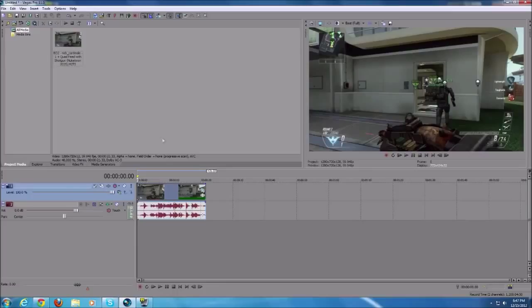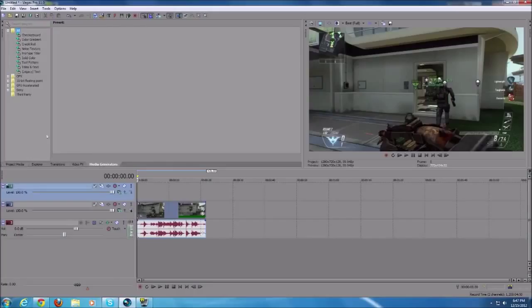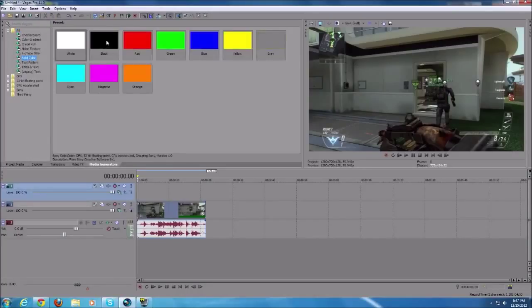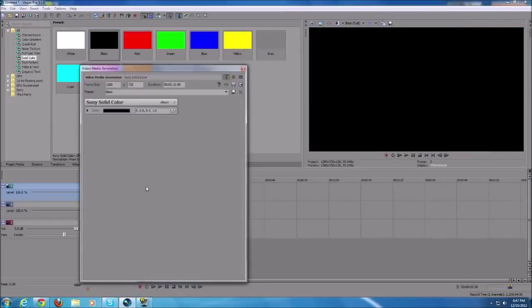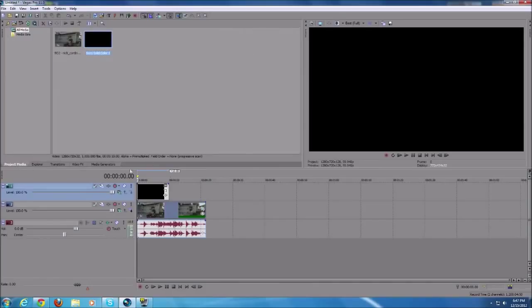So now that I've done that, if I want to add cinematic black bars on the top and bottom of the clip, I'm going to add a new video track. I'm going to go into media generators, and then solid color. I'm going to choose black, and drag that to the very top of all the video tracks, and now you're going to get this black screen. Everything's going to disappear. It's just a black color that's on top of the entire video.